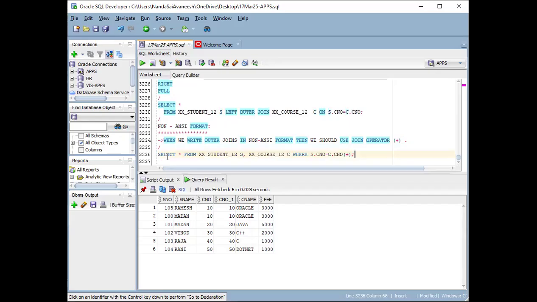Okay. So here we are writing this left outer join. So left outer join means on the right side, the symbol we have to add to this condition. So here I'm getting only 6 records. Left outer join means whatever the left side table has, all the records, and non-matching and matching records with the right side table.